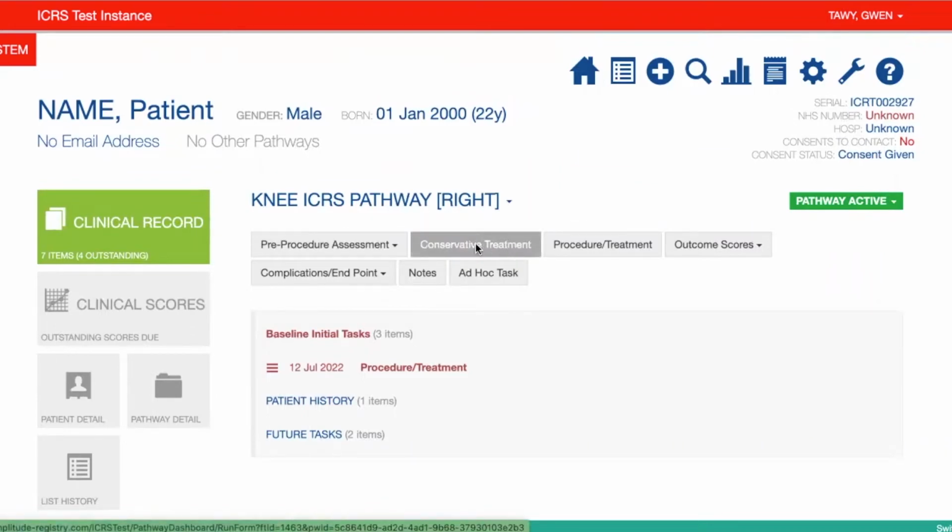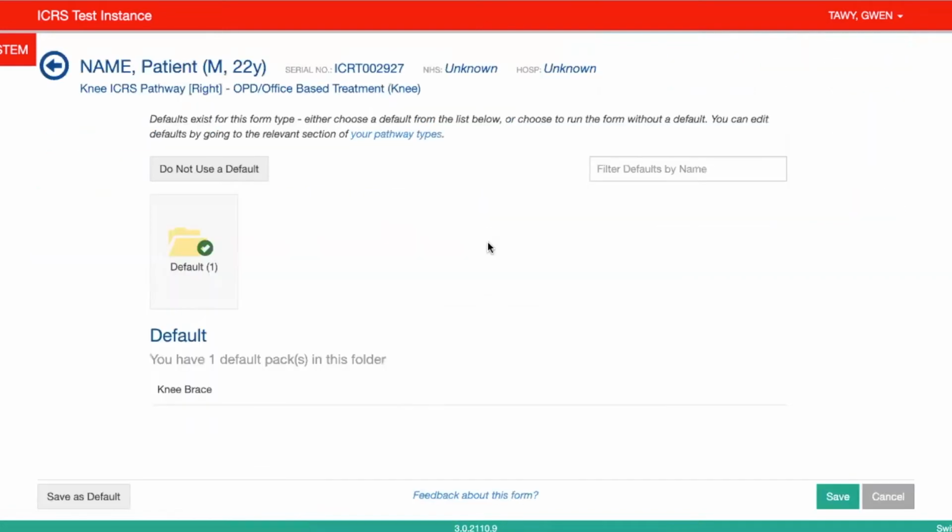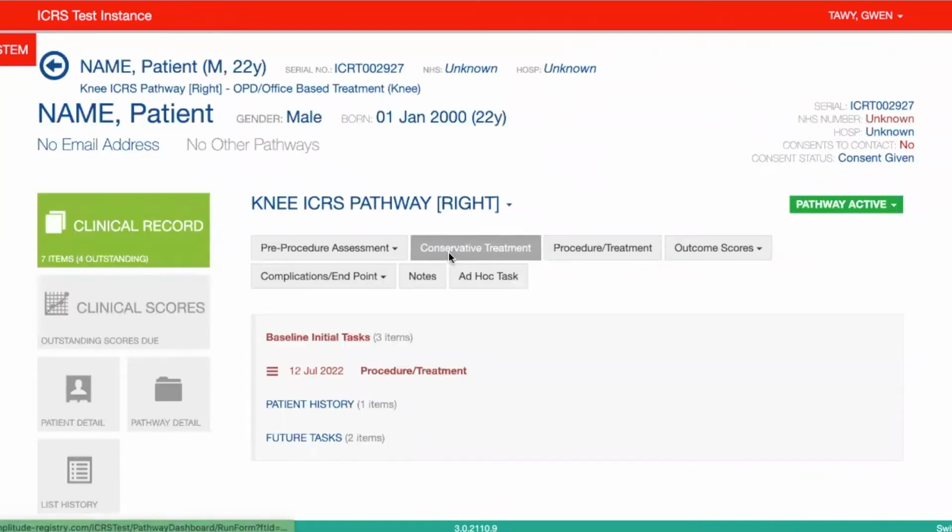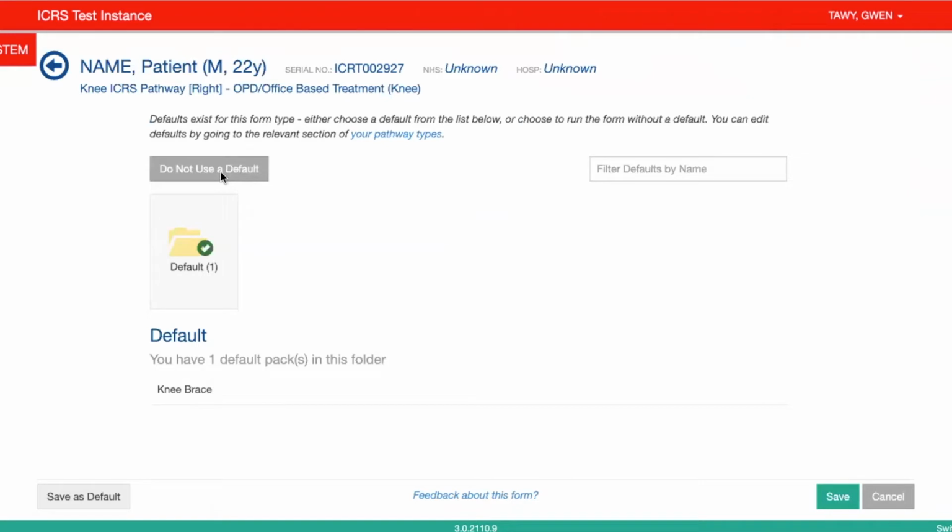You can do this in either a conservative treatment or for a procedure or treatment which is not conservative. For this example, I'll just go into a conservative treatment. Now what you'll see is a different page to usual. Usually, if you click on the conservative or the procedure/treatment, if you don't have any defaults, it'll take you straight to the form. The form that it'll take you to will look like this. And that is what happens if you click on do not use a default.